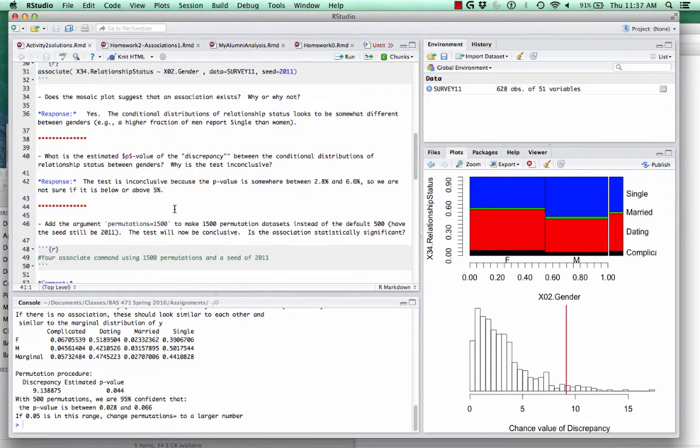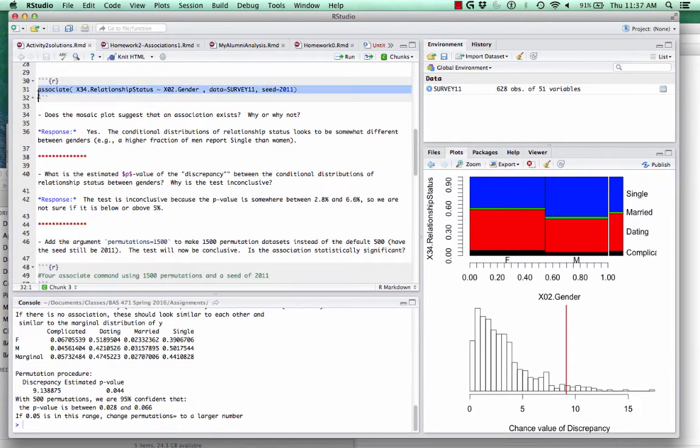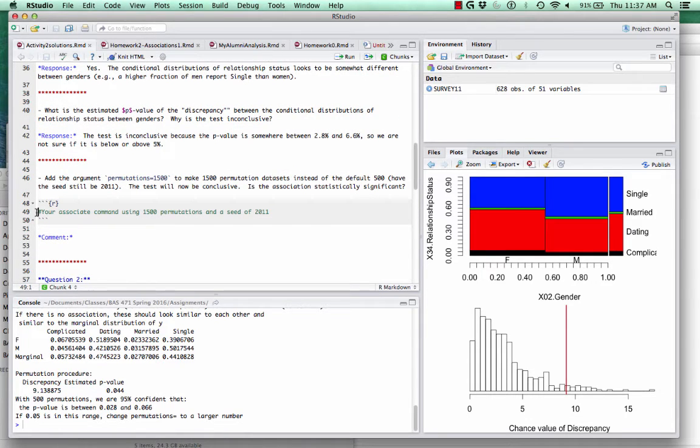All right, so how do we fix this? How do we make the test conclusive? Well, we need to up the number of permutation data sets. The more permutation data sets that we make, the better we've estimated the probability of observing at least as large a discrepancy just by chance alone. So we modify our associate command by adding in the argument permutations equals a larger number. It doesn't matter where in the command I put it, but I'm going to put permutations equals, and in this case, let's make it 1500 as specified in the instructions. And we'll click run.